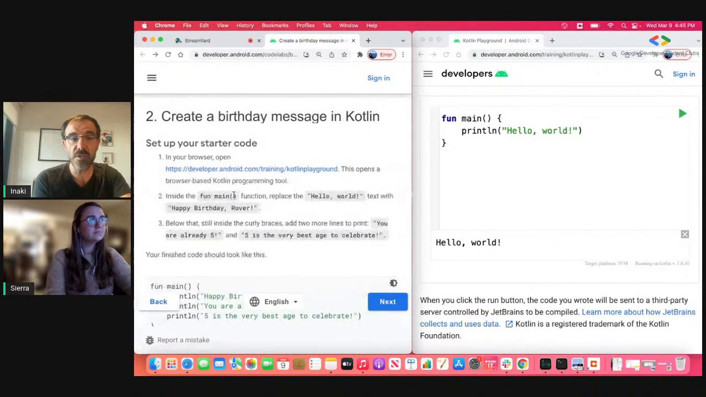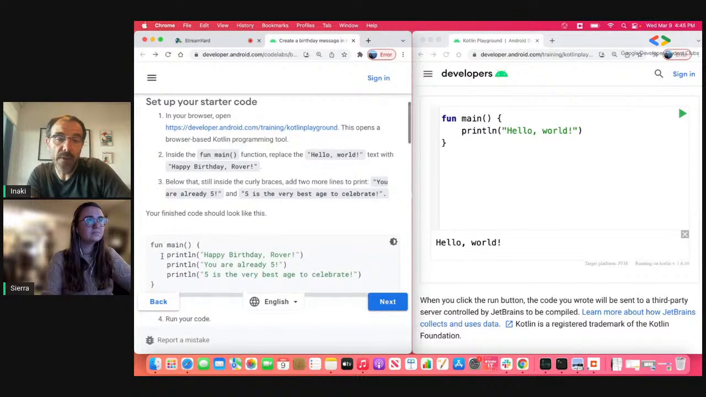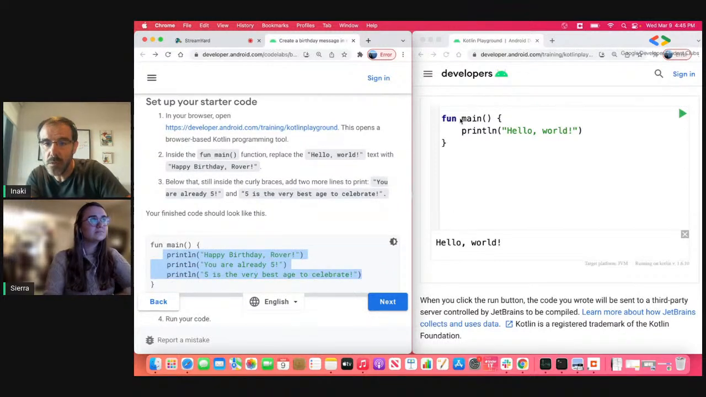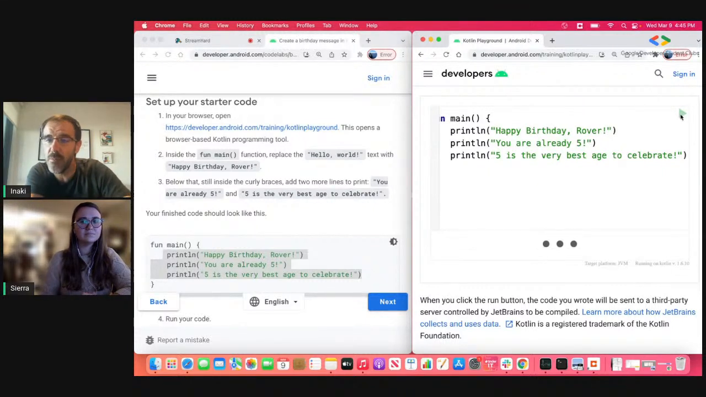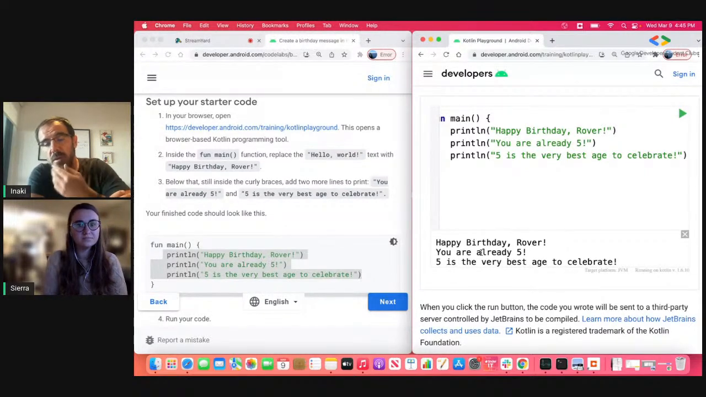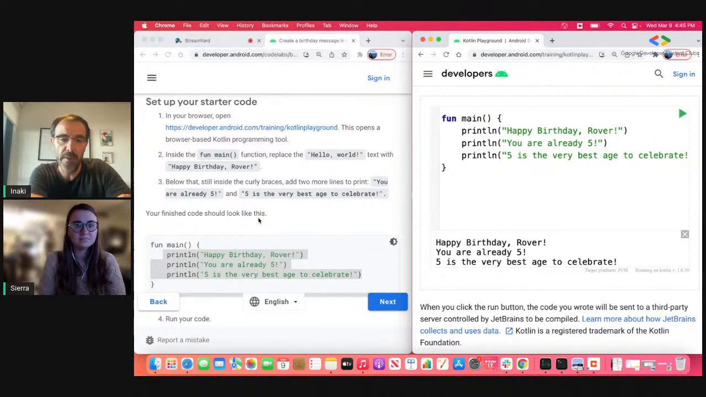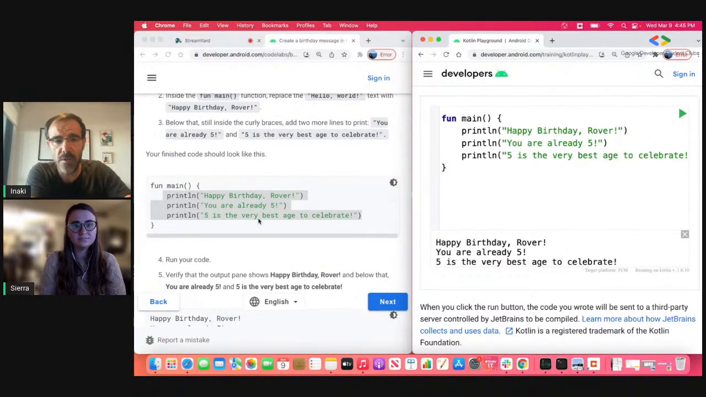Okay, so in the second step, we're going to start inside the function main. You need to replace the hello world with the happy birthday Robert message. That's something simple that we can do, and you can see the output directly. Let's go to the main, copy this here, and see the output. At the end, we are repeating the same thing that we did before with Sierra. As she mentioned, println is a function that is expecting one string, right? So far so good. You can try to run the basic program.